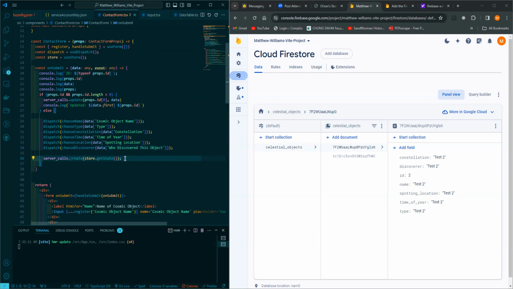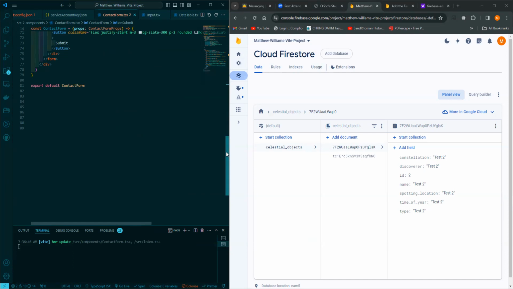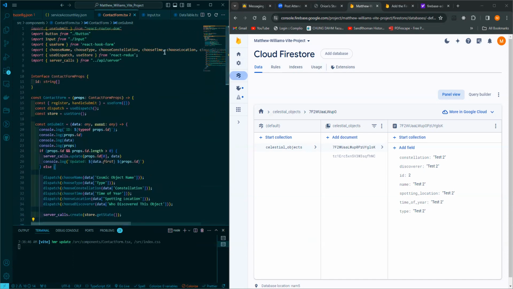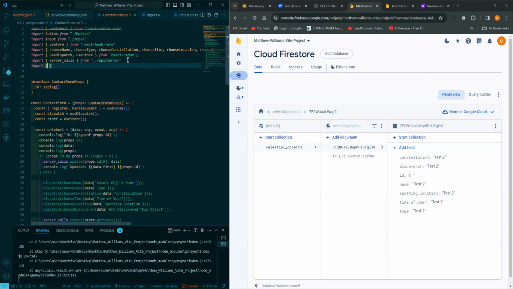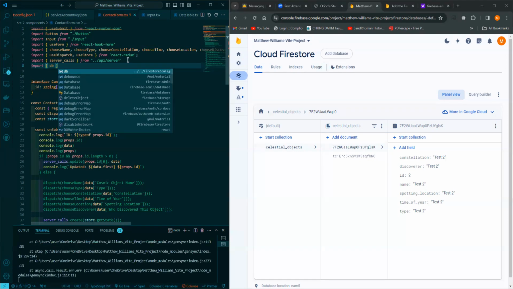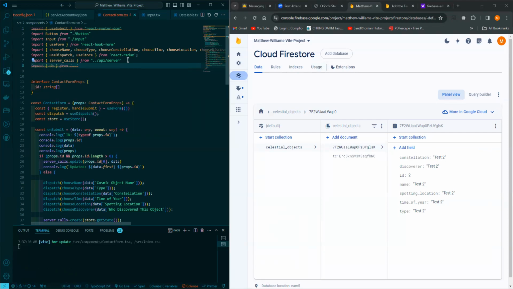But what I can also do is import DB. Let's go ahead and import here. Let's take a different approach here. I'm going to import DB from, in this case, we are in contact form, so let's go one level higher. And let's go to Firestore config. I'm going to bring this one in.